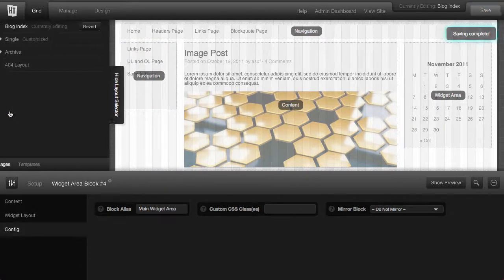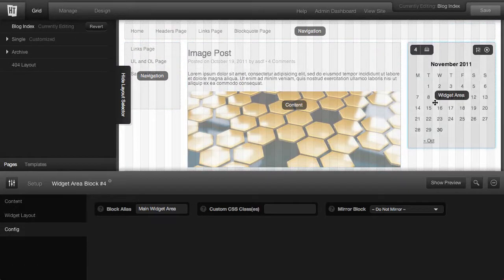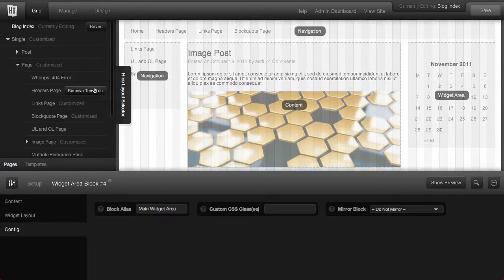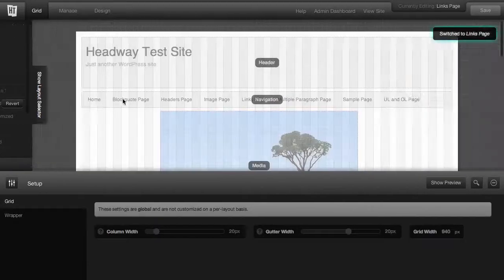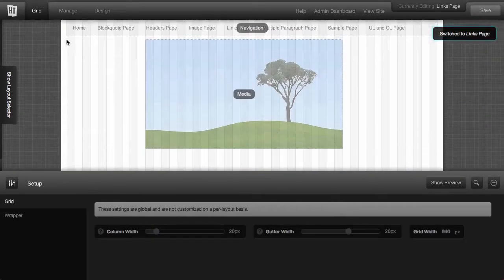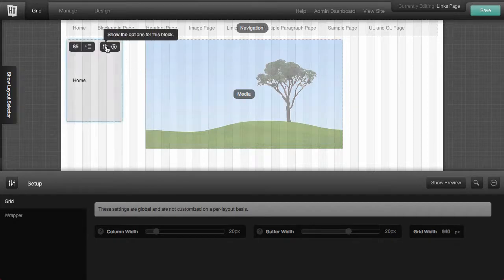Now, for every page that I want the navigation to show up on or the widgets to show up on, I can navigate to those pages. So in this case, we're going to go to our links page, and I want to add that navigation right here. So I'm going to add a navigation block.